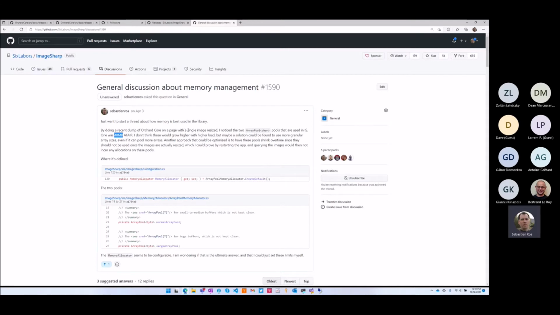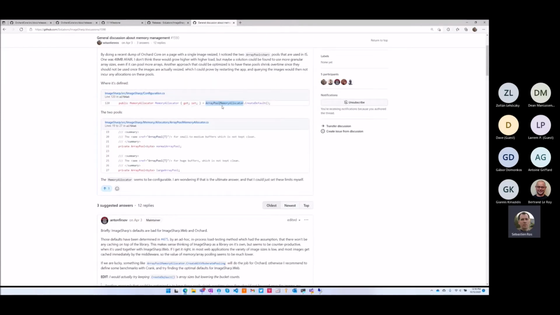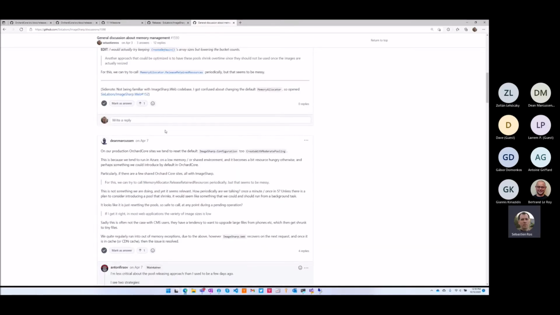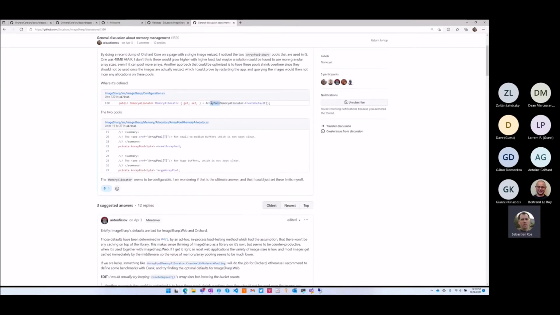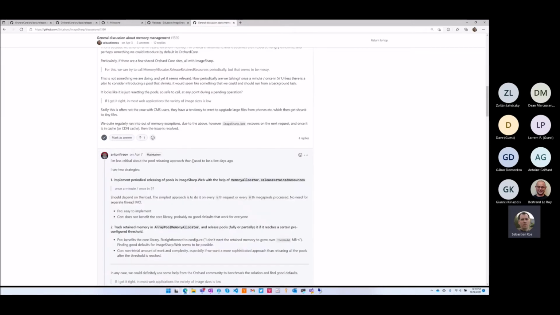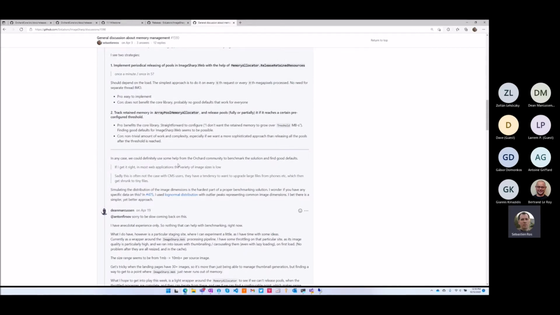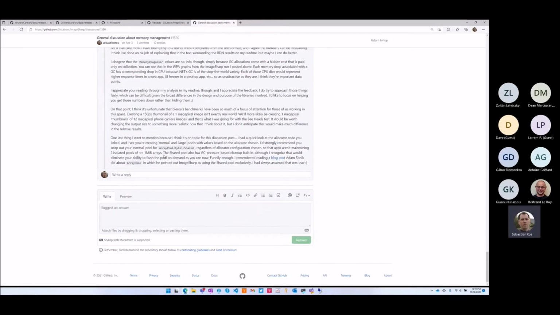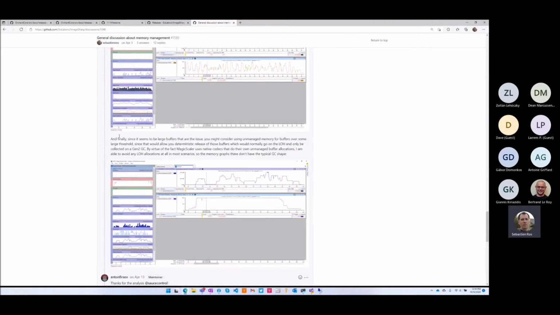A single image resize. Boom, 48 megabytes allocated. That's the issue I want to talk about, because the default allocator uses the array pool. And what I learned in the meantime is that the array pool is clever enough to release the memory under pressure. So if you don't have enough memory, it will release the buffer. That's good. I thought it was not the case because I never saw that release, but it's actually doing it. So that's interesting. Read if you want. Well, I find it interesting. So you learn stuff. Okay, good.